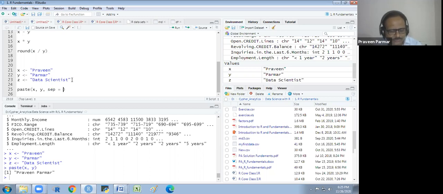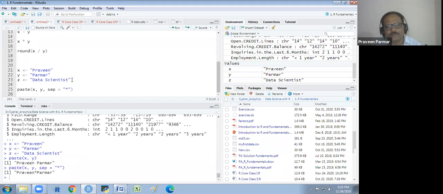I want to put the separator like, put the separator always in quotes. You see what separator means? Got it? Okay. And if I don't put the separator in the paste function, then it will give me the space there. Between Praveen and Parmar, there is a space.